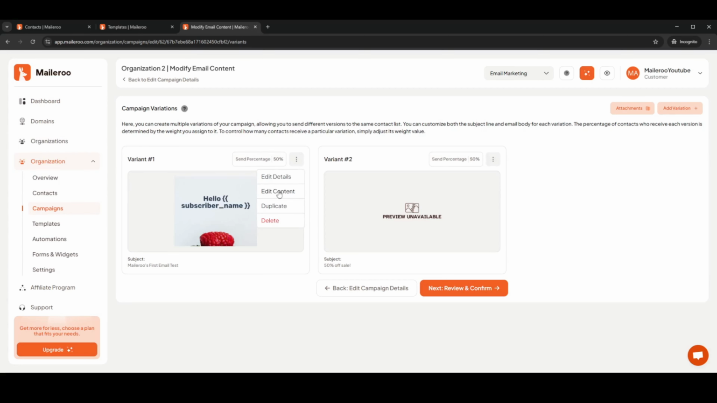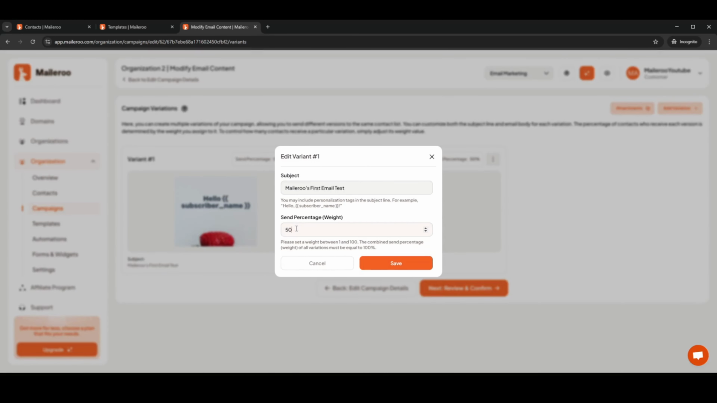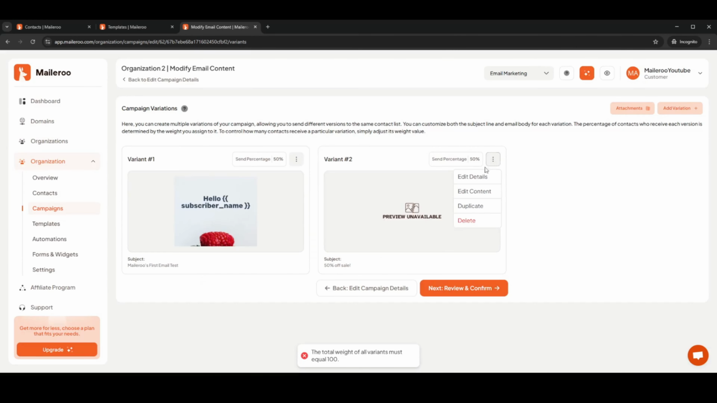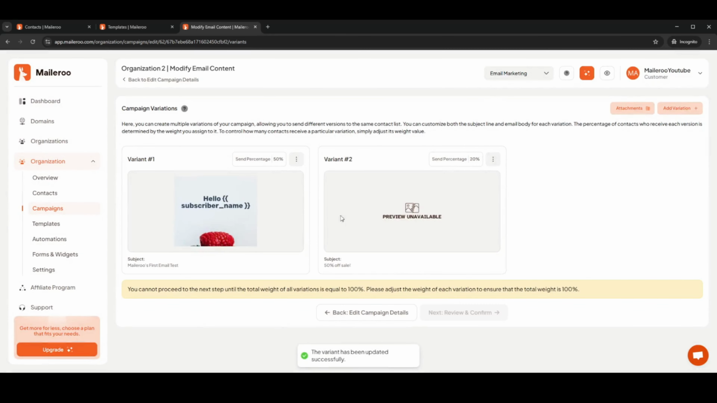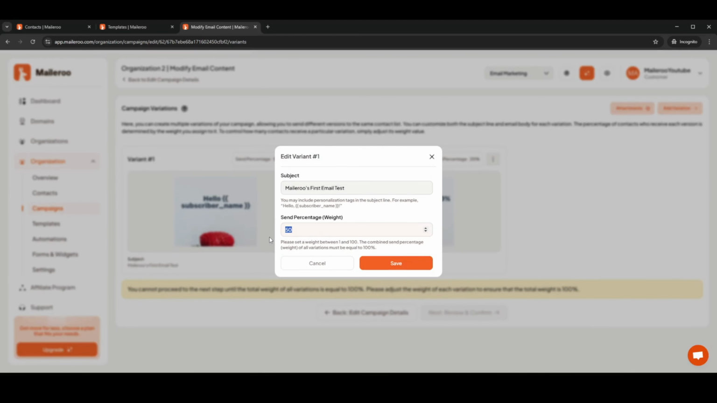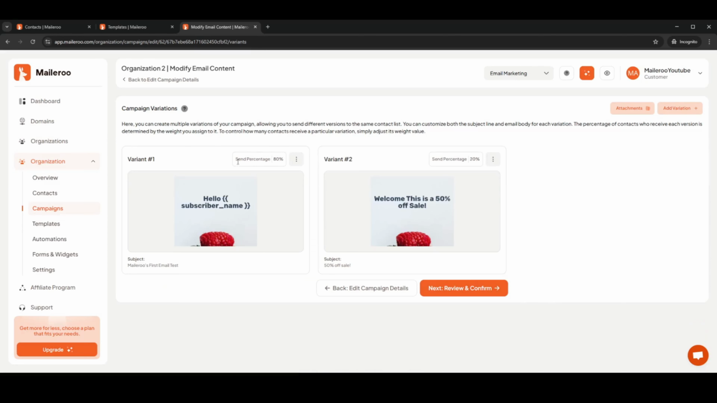So we can edit details, content. If we'd like, we can up the weight if we want. So if we want to put that to 80, oh, we must bring this one down, sorry. And we bring this to 80. And that would mean we've got a total of 100. So 80% of the contact list will receive this, whereas 20% will receive that. And that way in our analytics, we can determine which one's doing better or not.